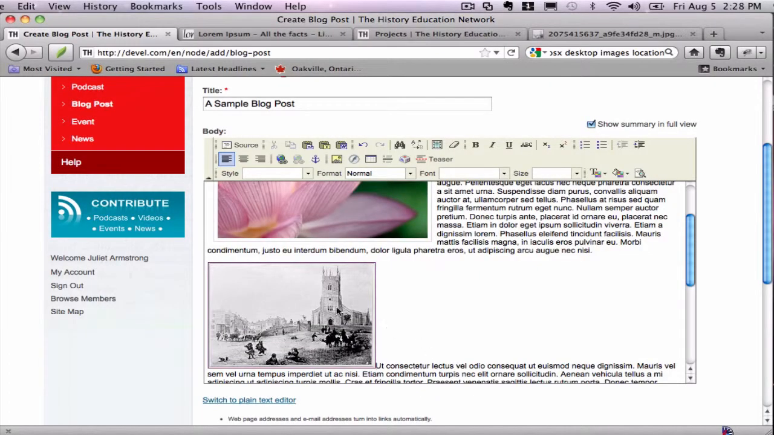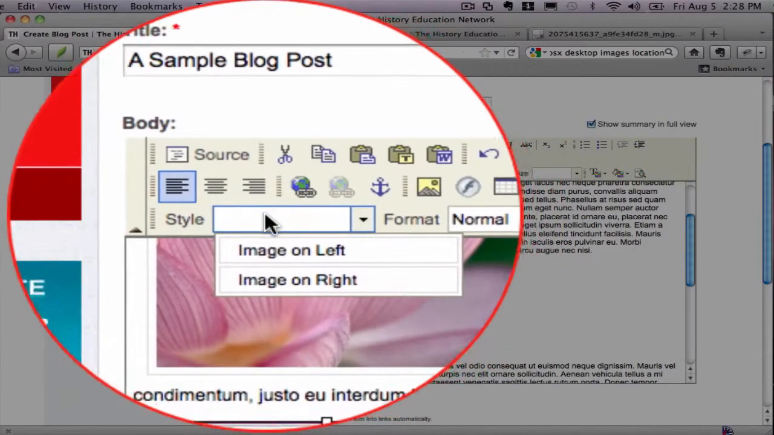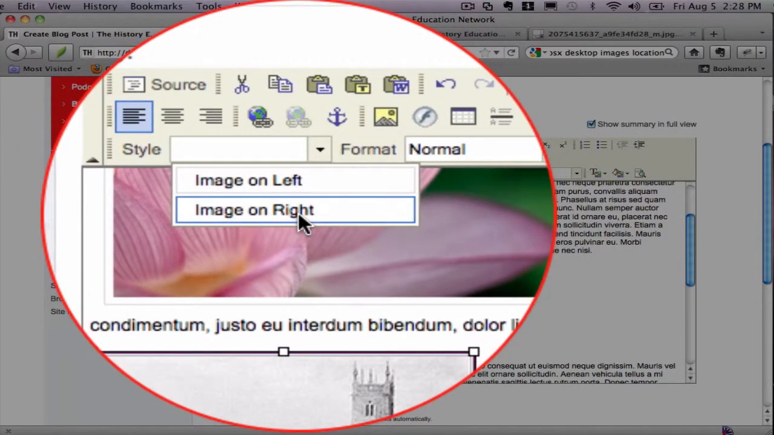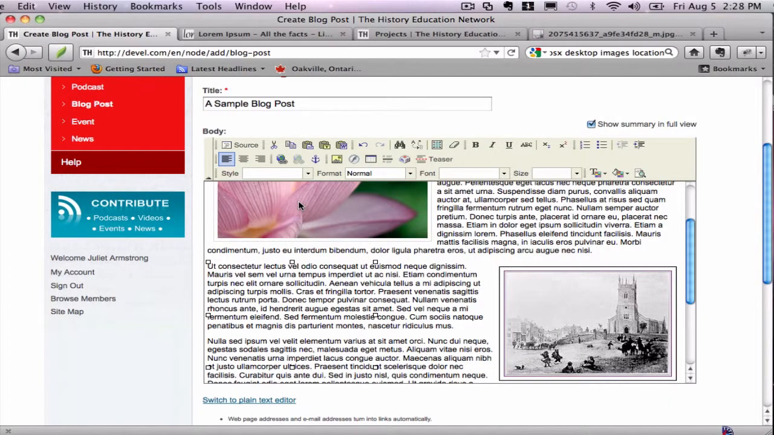So there it is, but again, we're not satisfied because it's to the left and the text isn't floating around it. Let's try floating it, and again, if we pick Style and Image on Right now, we can float it on the other side. So this is a way that we can stagger our images throughout the text. That might add a little visual interest.